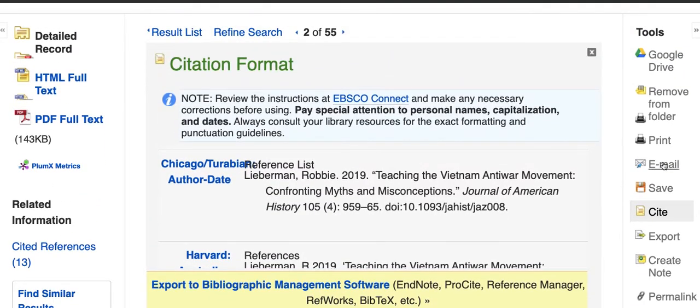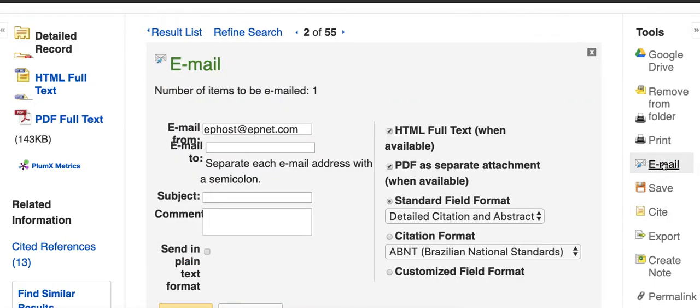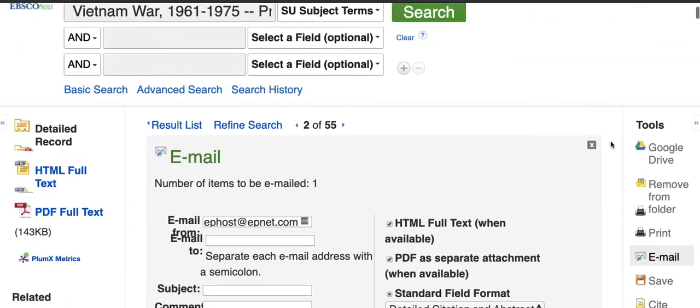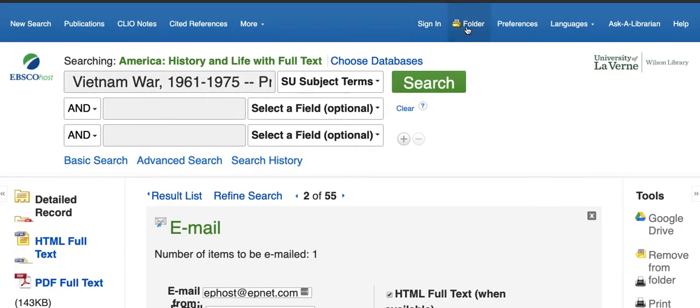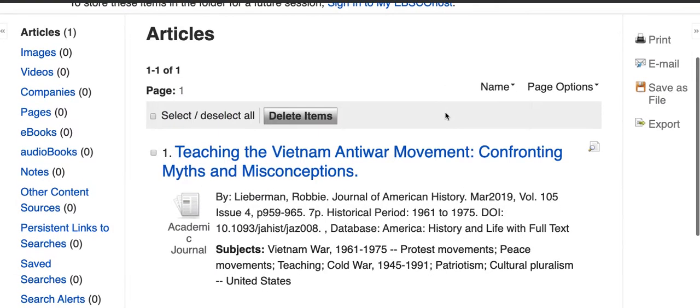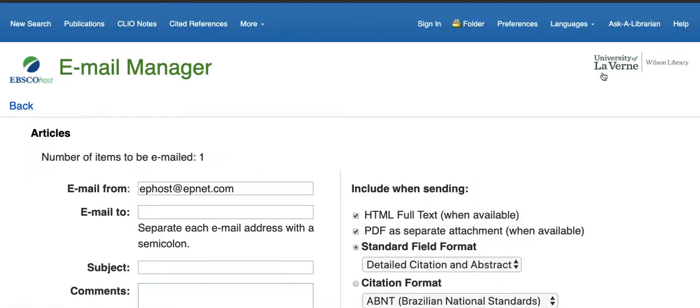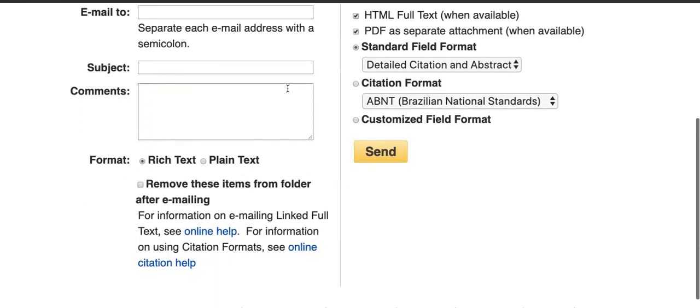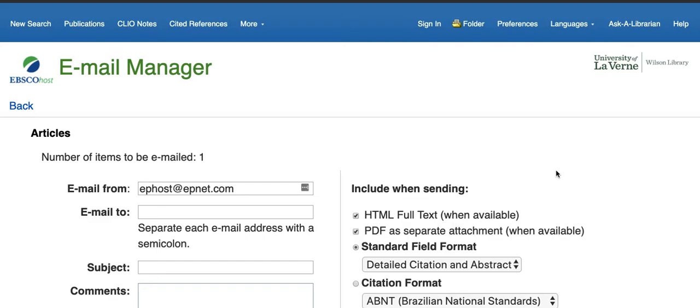Okay, so let's say I want to email myself this article. If you click on email, you will be able to email this individual article. Or if you go to folder at the top, you will see a list of everything you've saved in the folders, and from here you just select everything, email, enter your email, and then send, and you will get these emails from EBSCO, which is the company that hosts this database.